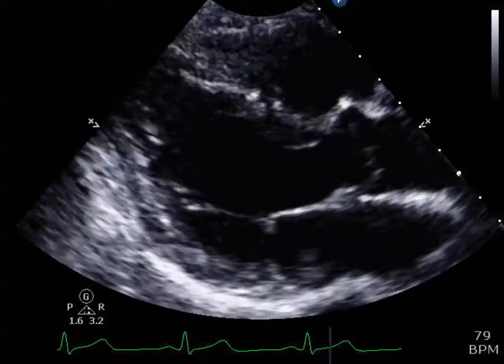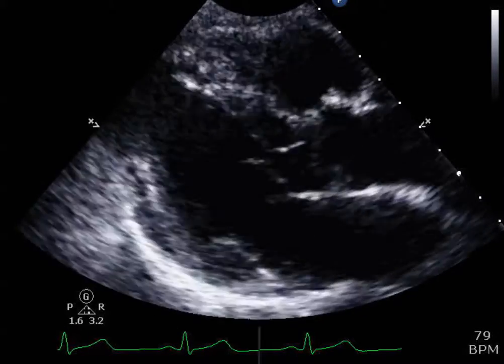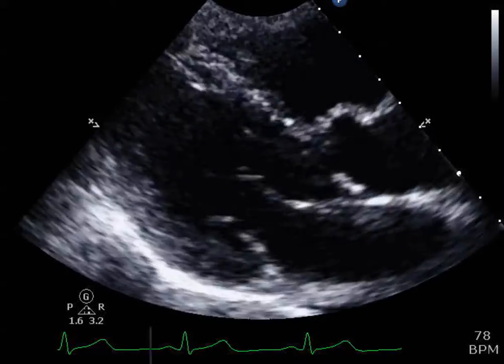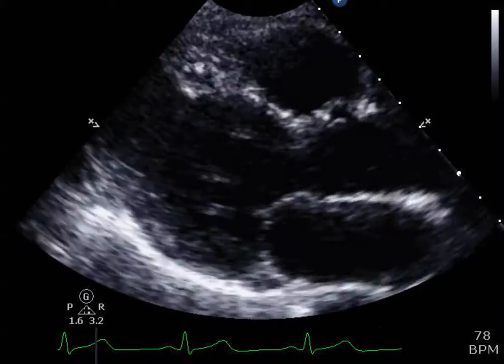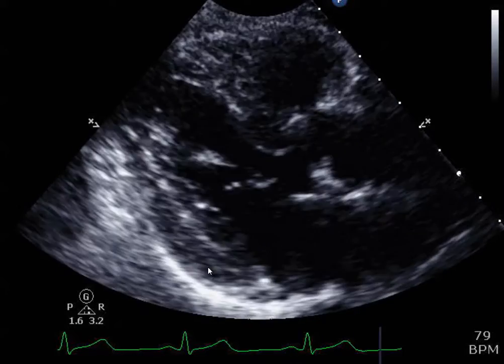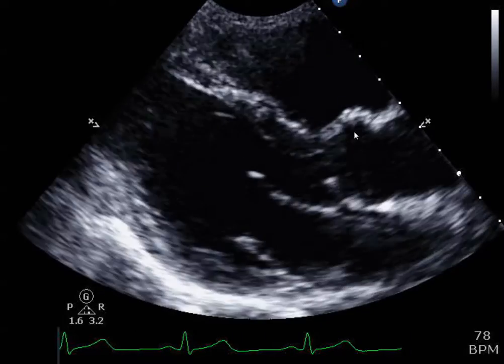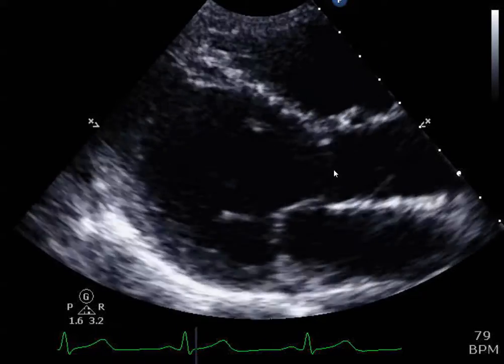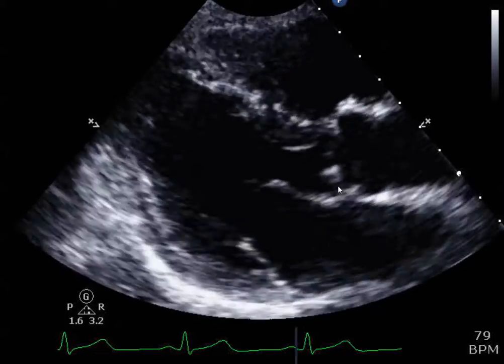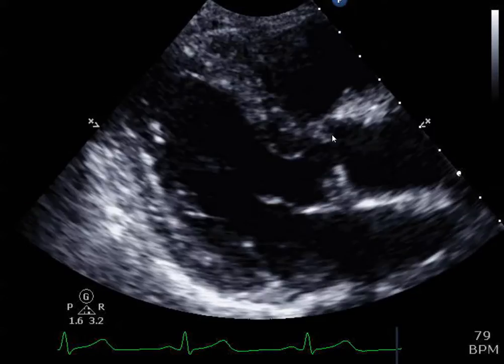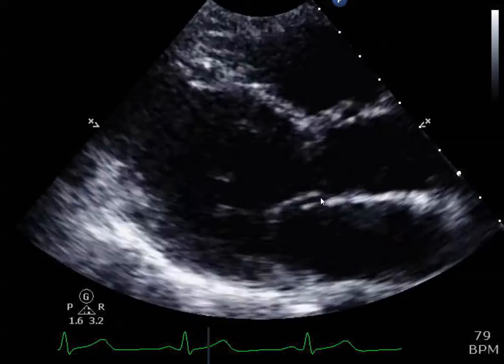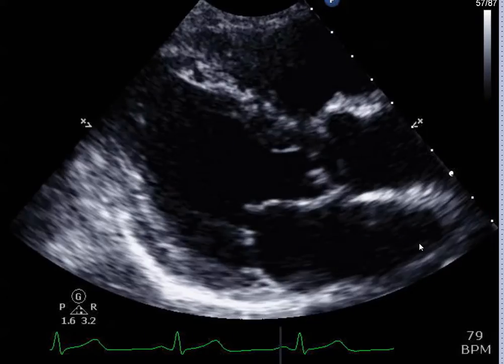Hi everyone, I wanted to share with you this bicuspid aortic valve case because it illustrates the asymmetric closure theme of the aortic valve. So here's the aortic valve on short axis. Long axis, you can already see that one of the leaflets appears a little bit longer than the other one. And there is systolic doming of the aortic valve. I'll slow it down to show you what I mean.